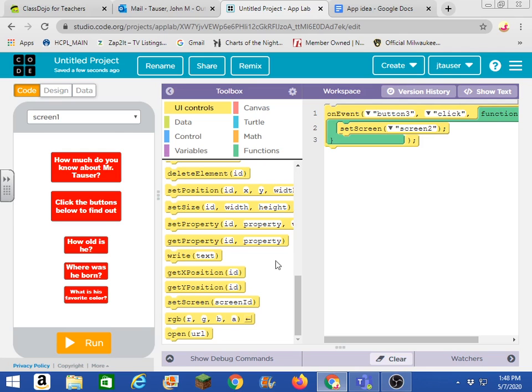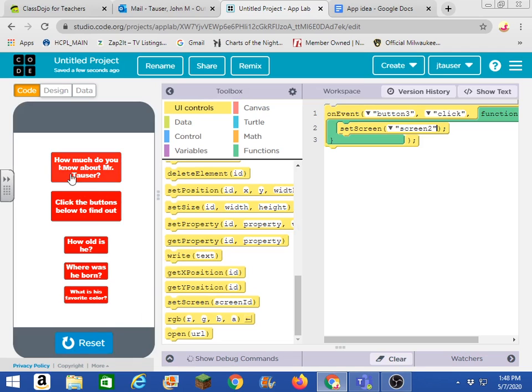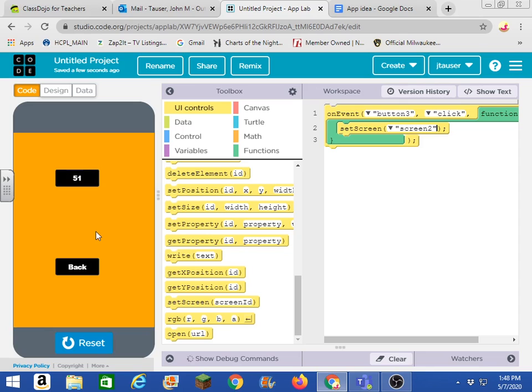So now, just so you can see, kind of get an idea of what I'm doing here, I'm going to run it. Okay, here's my app. If you were to open this in your phone, this is Outlook, and we're going to see these. They aren't supposed to do anything. You just read these. How much do you know about Mr. Tauser? Click the buttons below to find out. How old is he? Well, he's 51. So there, that bit of code right there told the app to do that.